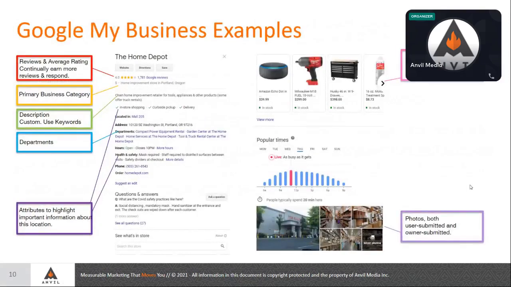And here we have an example of where all of those individual elements live. So you can see at the very top where the reviews and the average rating live, the primary category, there's a description, which is what you create, and this would be a really great opportunity to utilize any important keywords. We have the departments, so if you're a department store or a larger retail business, you can actually include departments. The attributes, where there is the check marks that list in-store shopping, curbside pickup, delivery. Those are really important things that users will want to know before engaging with your business.